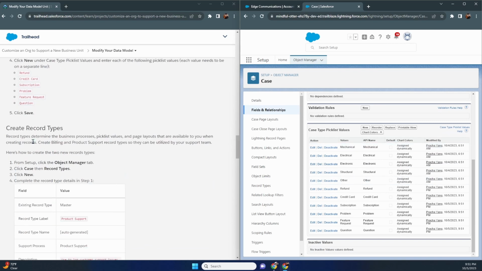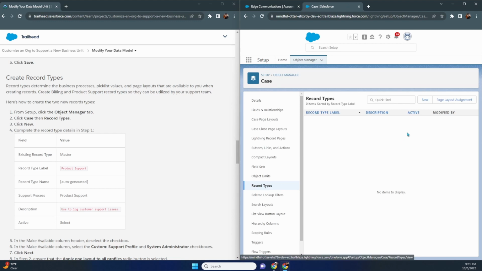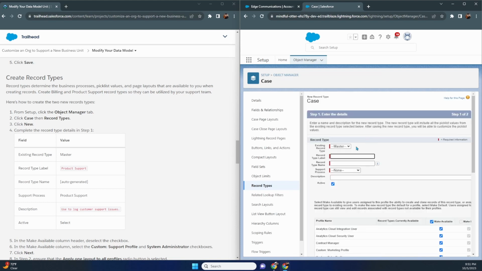All right, we saved it. Now we're going to create record types. All right, so case. Instead of going to fields and relationships, we're going into record types, and then New. Master record type: product support.